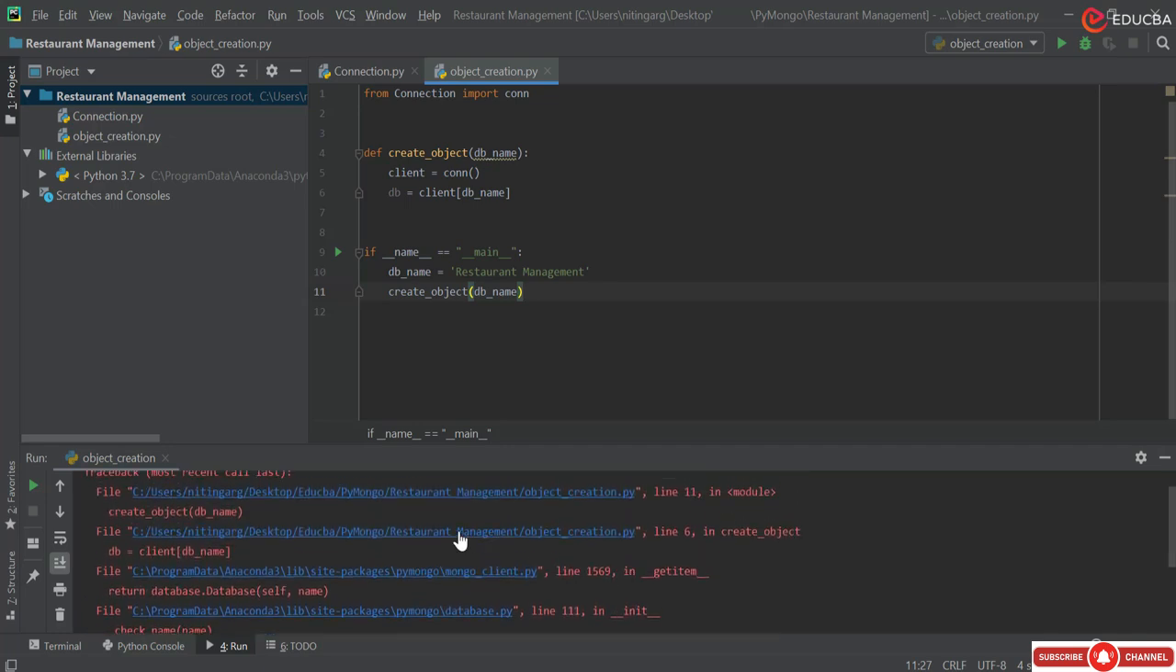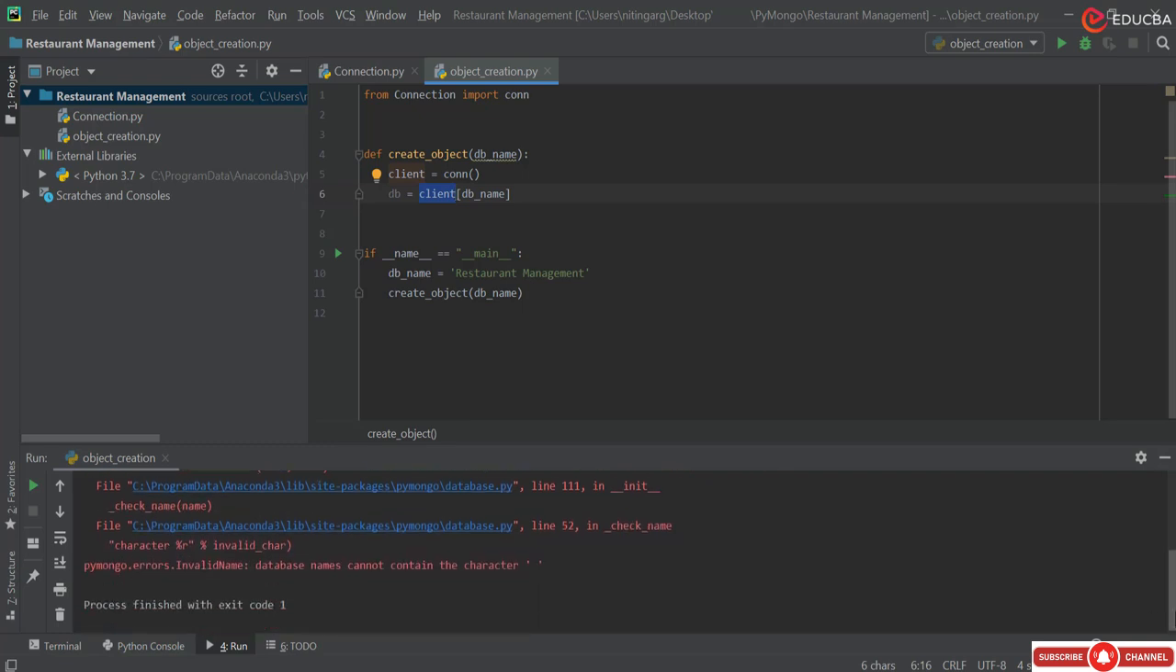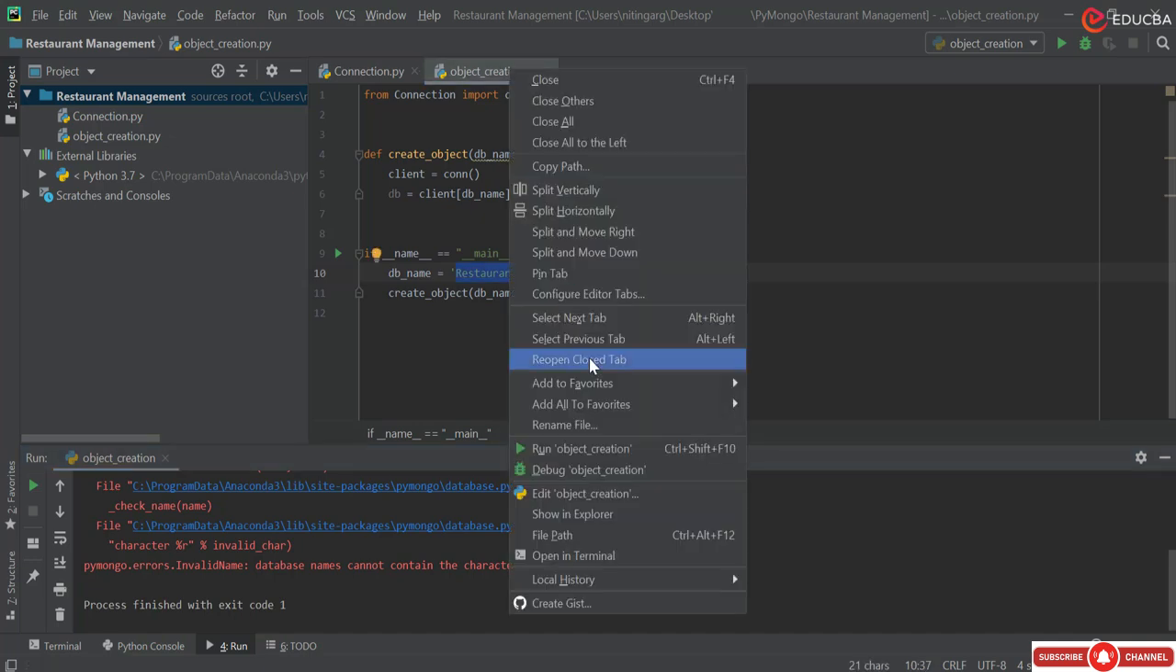So in the object creation, what we are getting as an error is with db name and client. It says the database name cannot contain a space character. I think the error was that restaurant and space management, so a db name shouldn't have this space character in it. So all the databases shouldn't have a space. So for now I've kept an underscore, right?